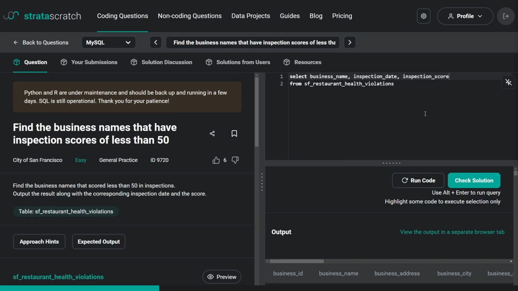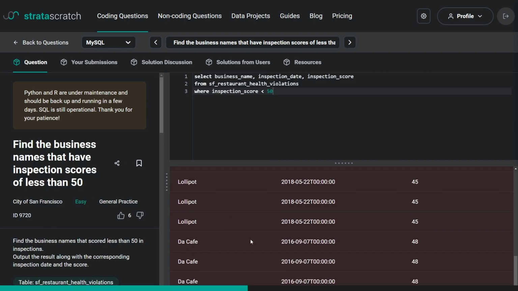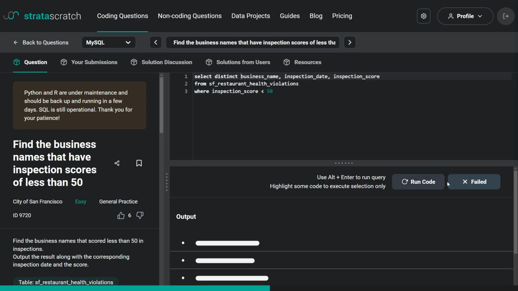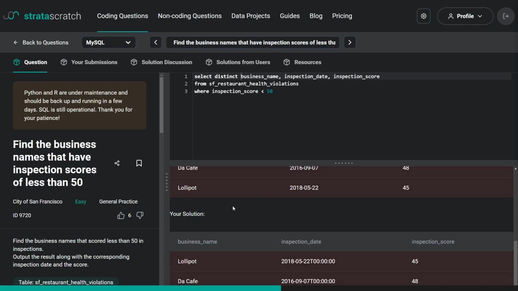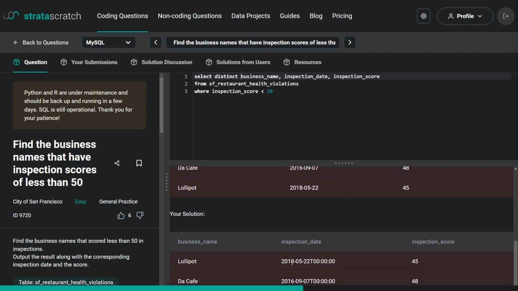Right? Now we need to put our filter where the inspection score, less than 50 in inspections. Okay, so it's probably this. Less than 50, and let's check it out. Right, we're getting duplicates here. So probably we have to do the different businesses.